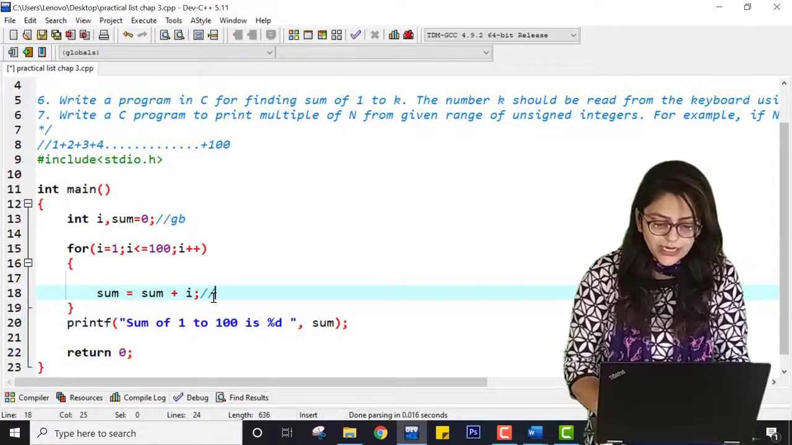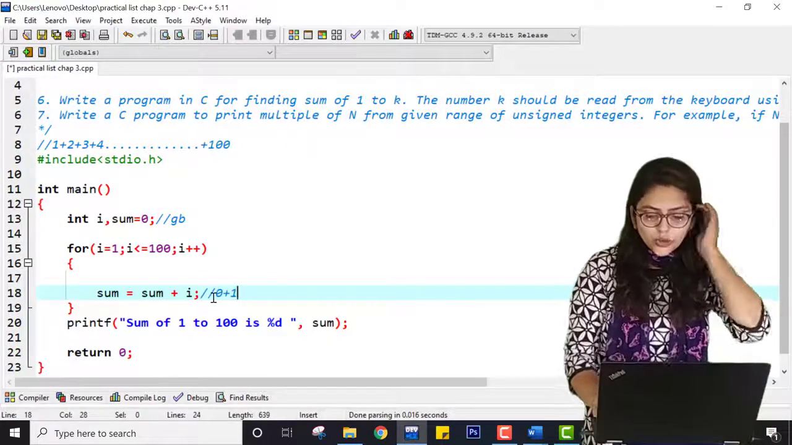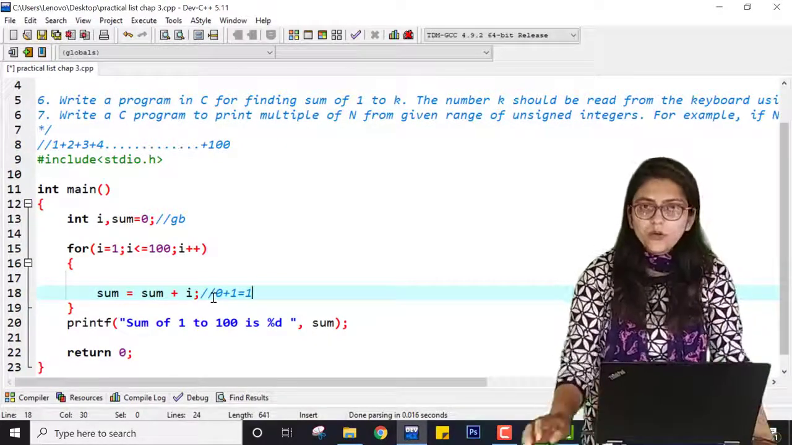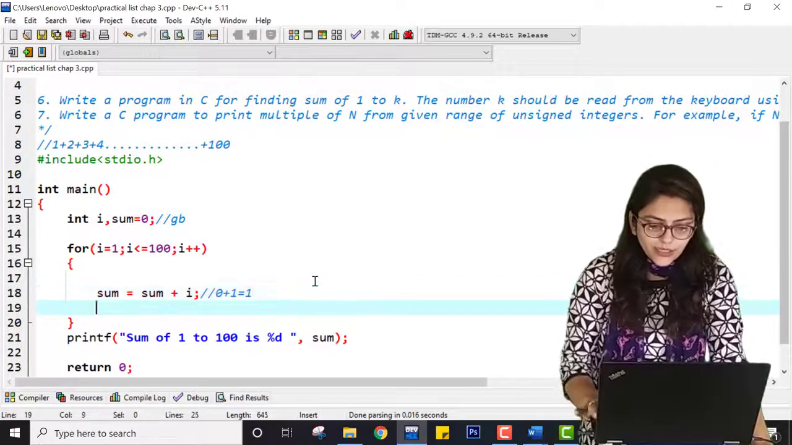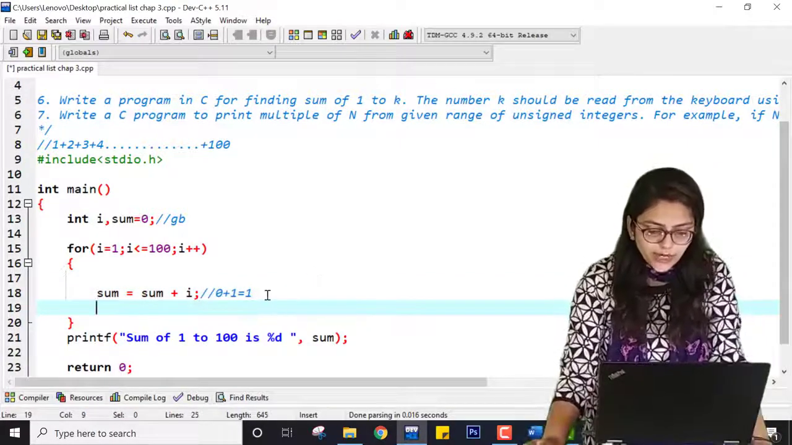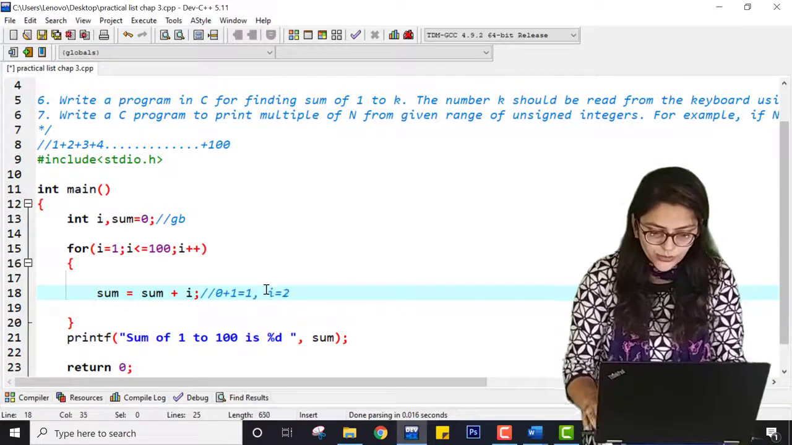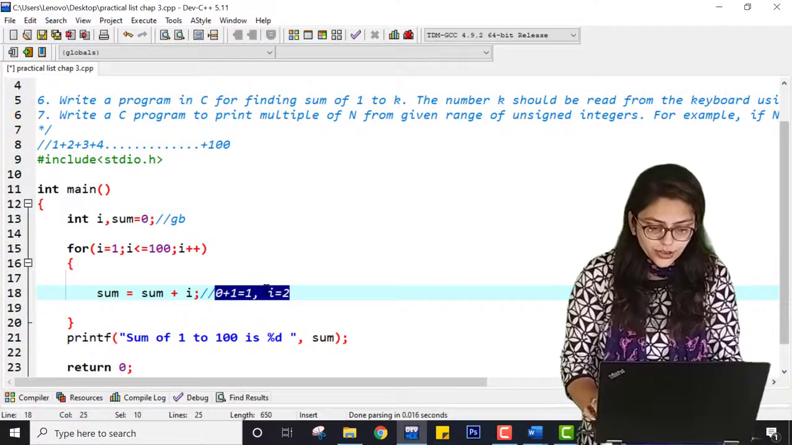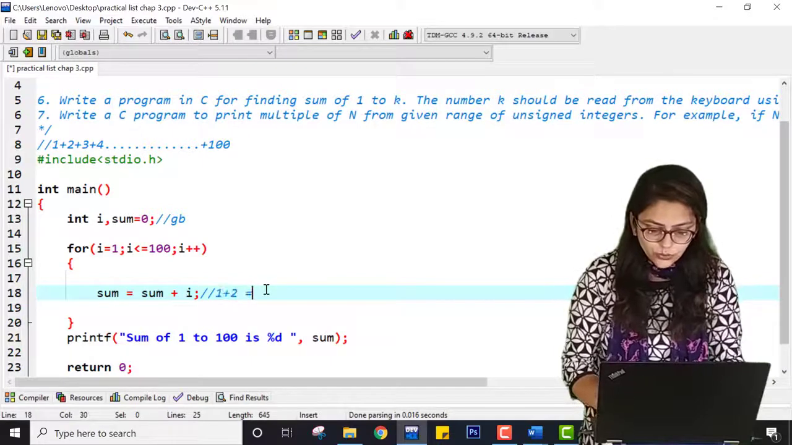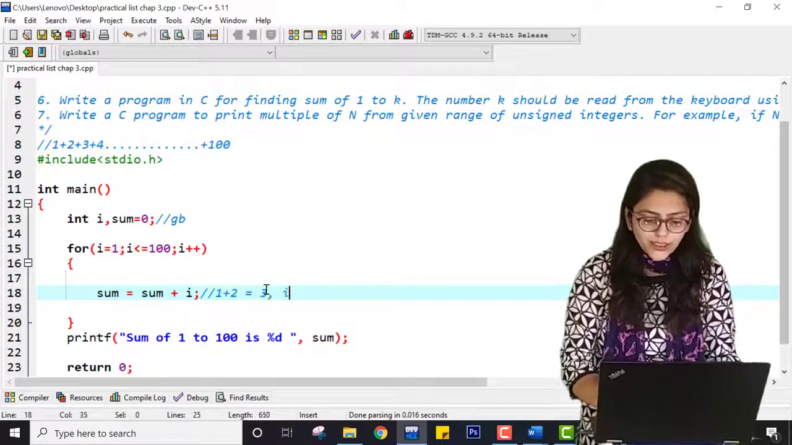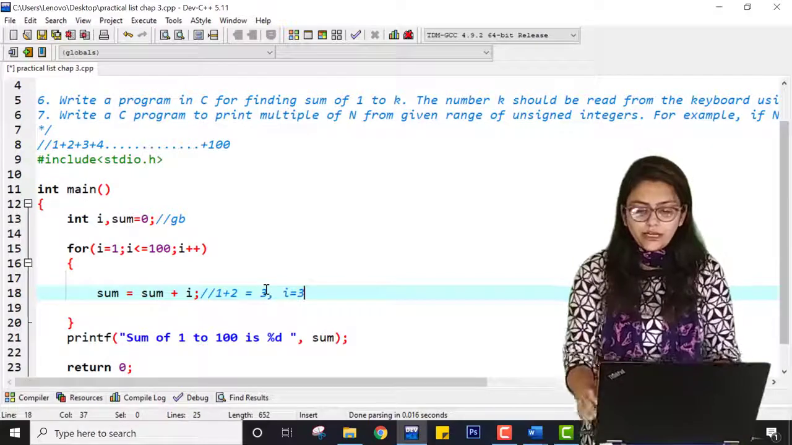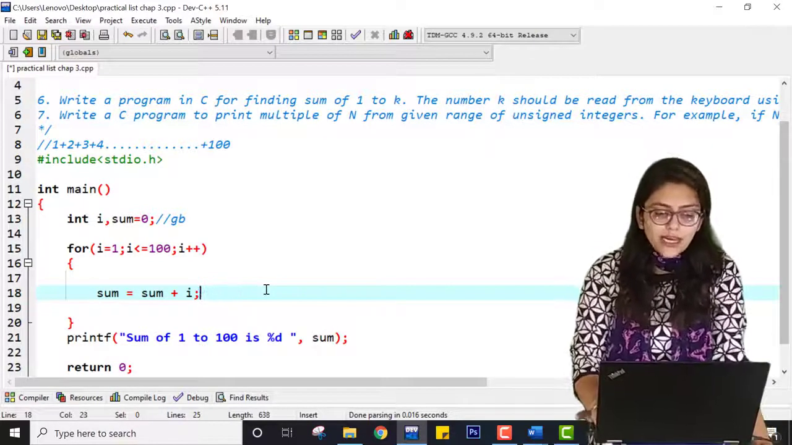So now 0 plus 1. So what will be happening at the first iteration? 0 plus 1. So now the new sum will become 1. With the second iteration, what is happening? With the second iteration, sum was 1, i was 2. So now the new sum becomes 3 and i will become 3 after the end of this iteration. So this is how I will get the correct answer.